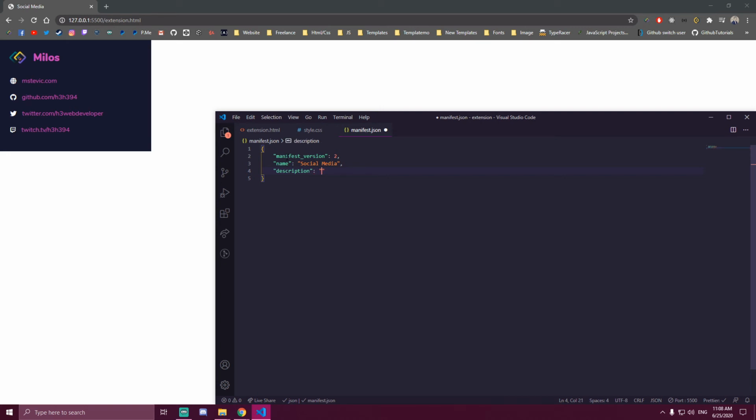And you guys can add anything here for the name, for the description. The manifest version should be 2 always. And then let's say social links. So that's going to be our description. Then for the version, because this is our first version, I just want to make this 1.0.0 here.